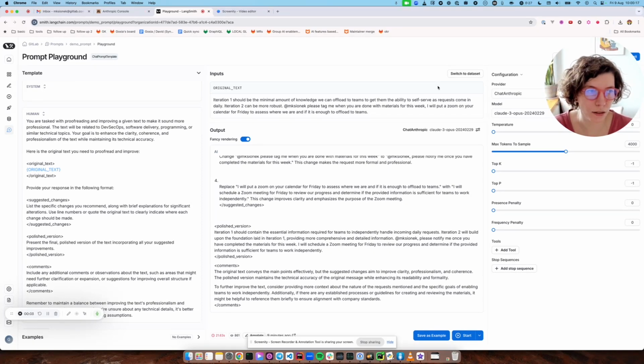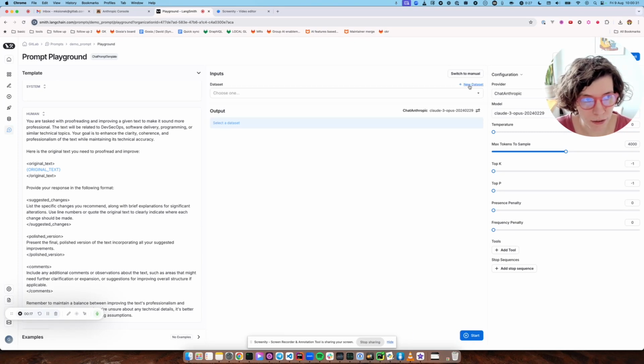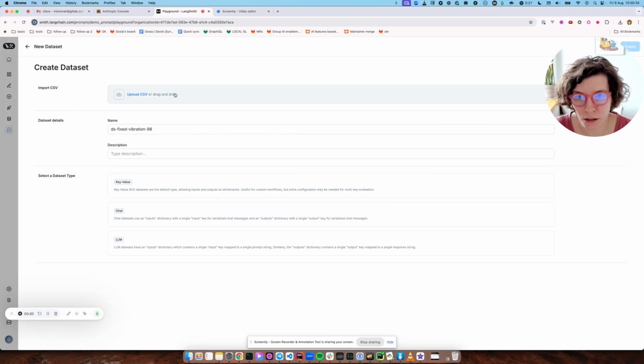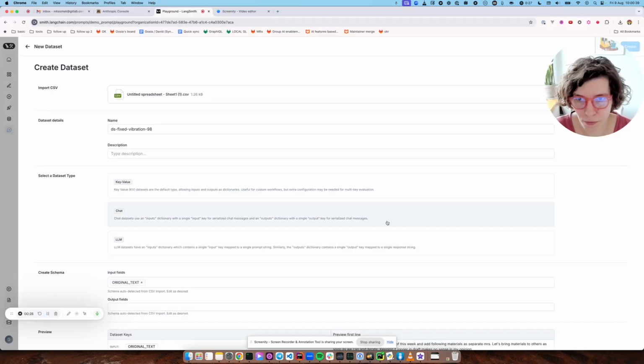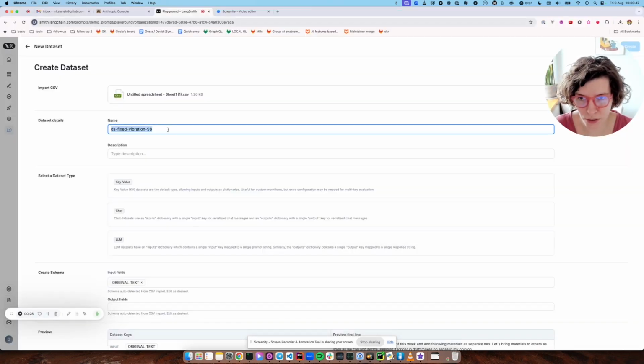Okay, so let's talk about using a CSV file with multiple comments, so we can compare results for different inputs. What we need to do is switch to dataset and create a new dataset. I will upload the CSV that I created yesterday. I will give it an actual name, that would be helpful. I will give it a date so it's easier to find.